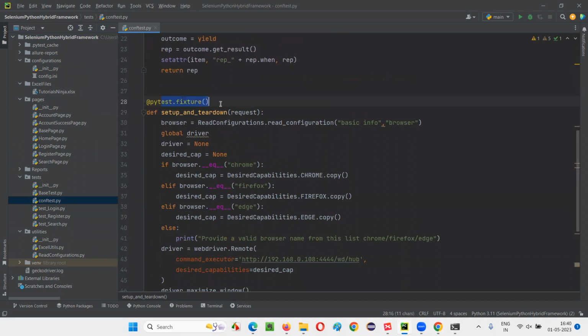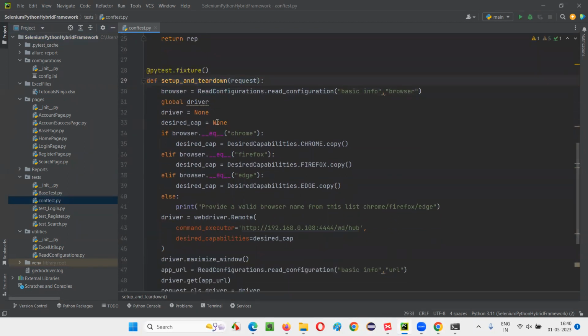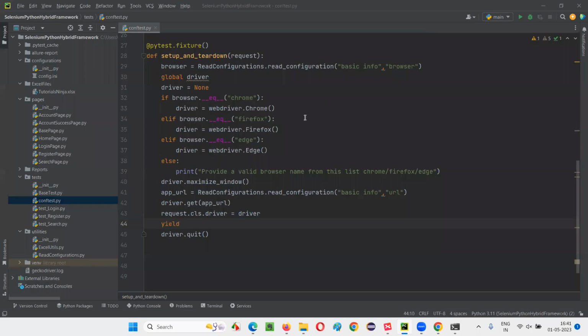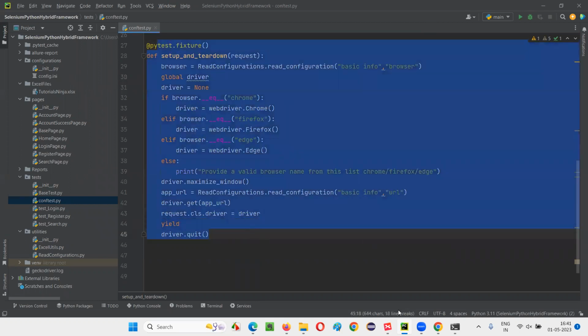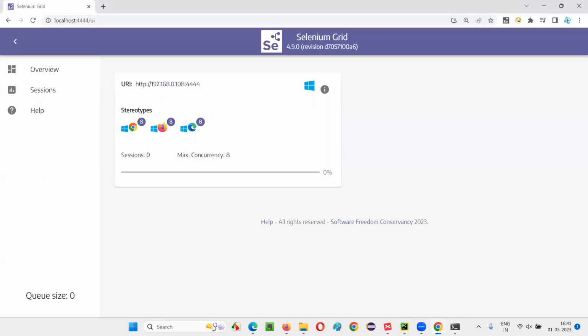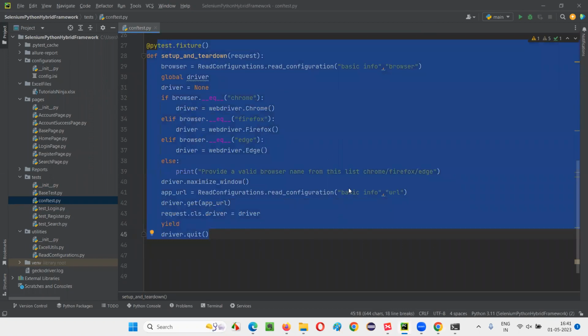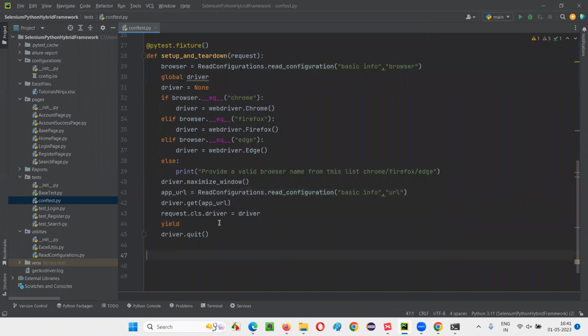One of the fixture methods is setup and tear down. Here we have to change this code a bit. We should not be having webdriver.chrome and all those stuff, so we need to update this code. This will not help us in running your automation scripts on the Selenium Grid. For this Selenium Python script to run on the Selenium Grid, we have to update this fixture method a bit. This is not the correct way. We should not be writing webdriver.chrome, webdriver.firefox.